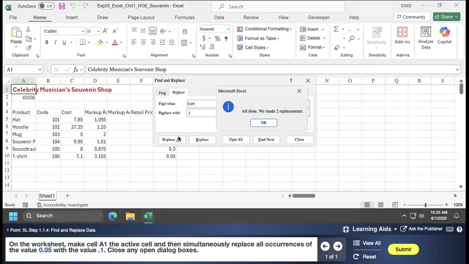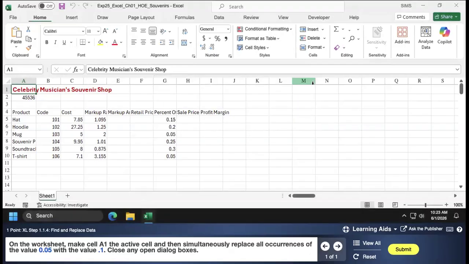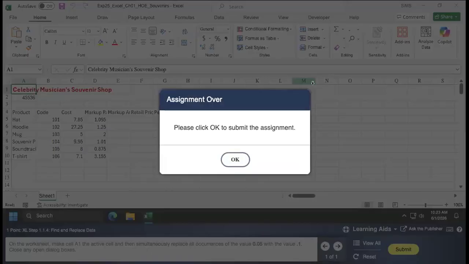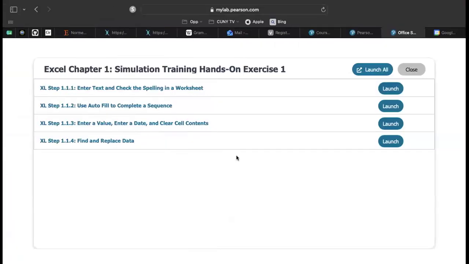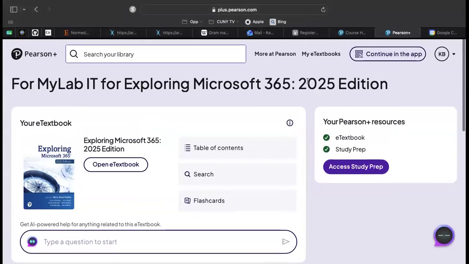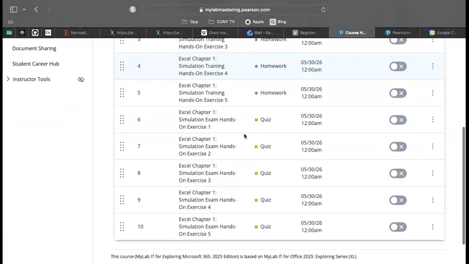Okay, all done. We've made 2 replacements. Okay, and now the next step is to close any dialog boxes. So these are the dialog boxes, right? Any menu pop-up that appears here. Okay, close that. All right, and great, and that's it. That's that section, and that completes Chapter 1's hands-on exercise number 1. Okay, so I'm going to close this. Let me go back here. Yeah. So these you guys can work on your own time.